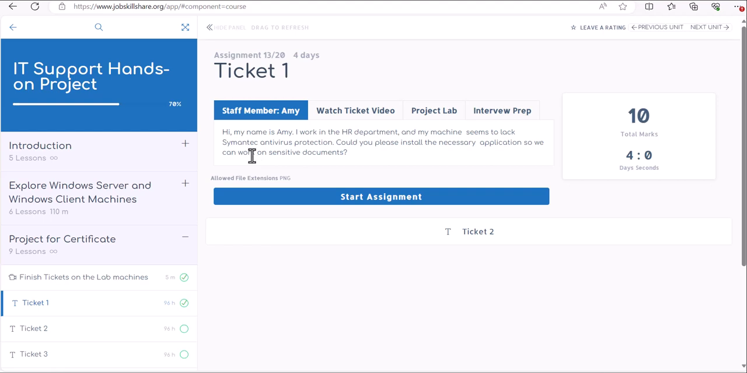Welcome to Ticket 1 in your IT support hands-on project. Now, if you look into this unit, we have 4 tabs. This is where you are going to see your staff member that is going to have a request, issue, or anything that is ticket related.